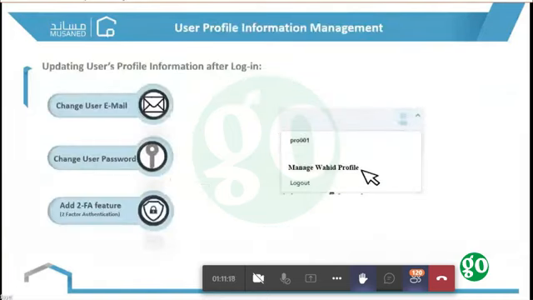The system also allows the user to manage and update his profile information. After a successful login, the user would be able to change the user email. The user would also be able to change the password, and would be able to add the two-factor authentication feature.